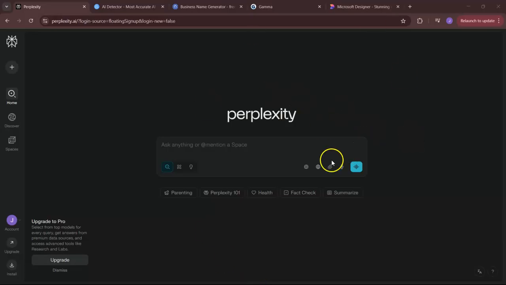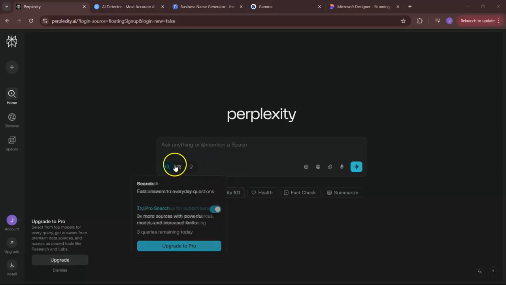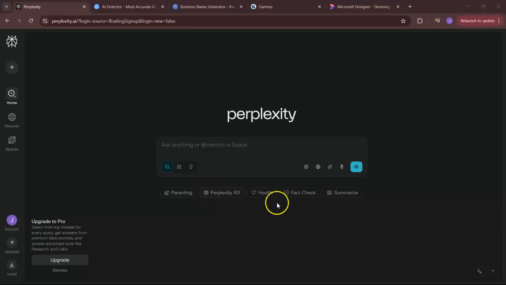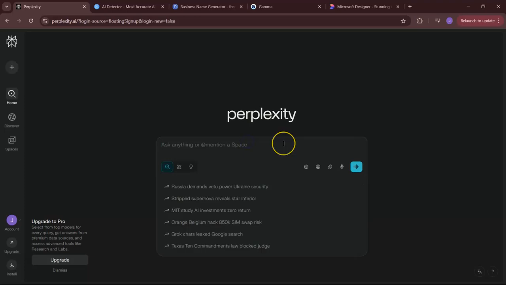Perplexity is a free search engine pretty much that gives you quite a bit of options to utilize while using it. As you can see here, you can just search for everyday questions, you can do deep research on any topic, you can do labs, and you can obviously click any of the other little icons here. So it's basically a search engine that's fantastic for research.